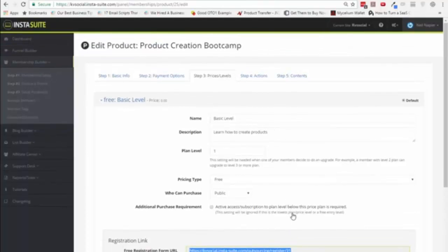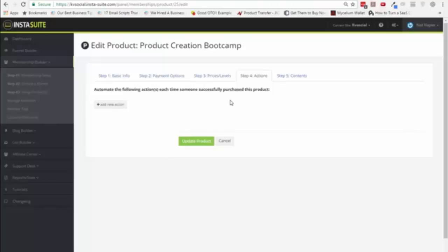It also integrates with JVZoo, Zaxa, Warrior Plus, and so on. So if you wanted to use those platforms, you can do that as well. Then the action part is where you add people to either an autoresponder, a GoToWebinar, or anywhere else based on the action that they're taking, that is them signing up.